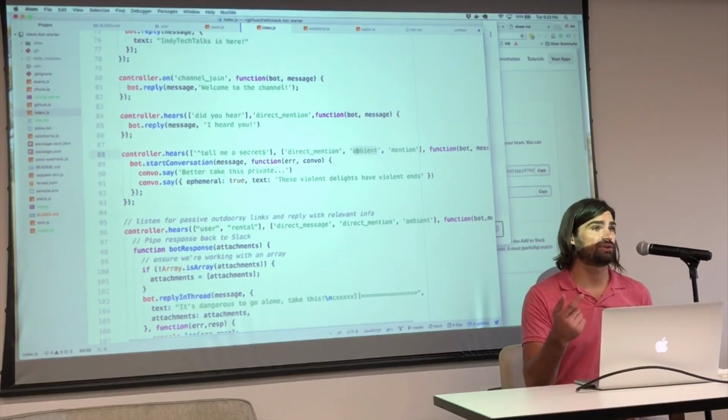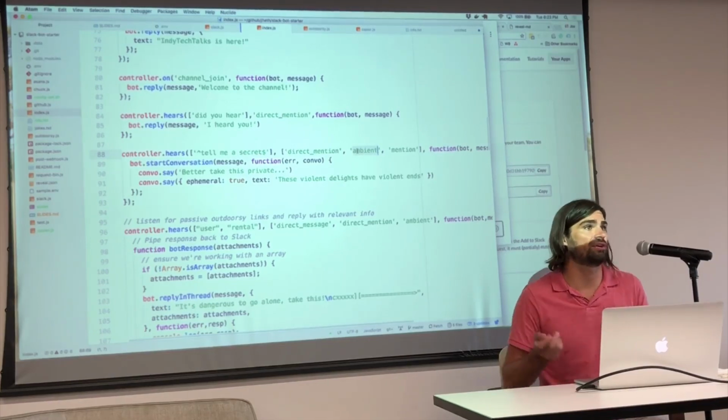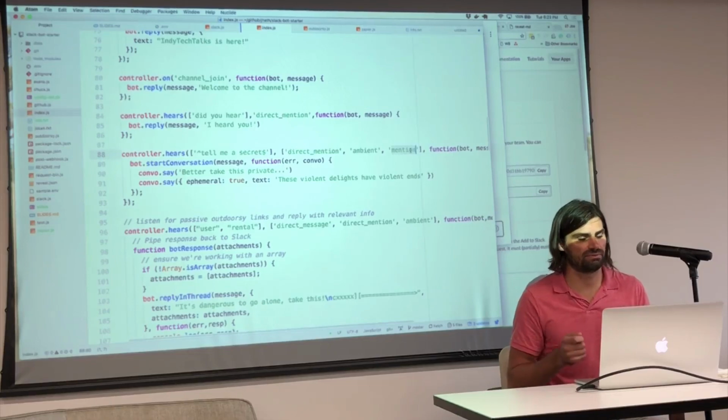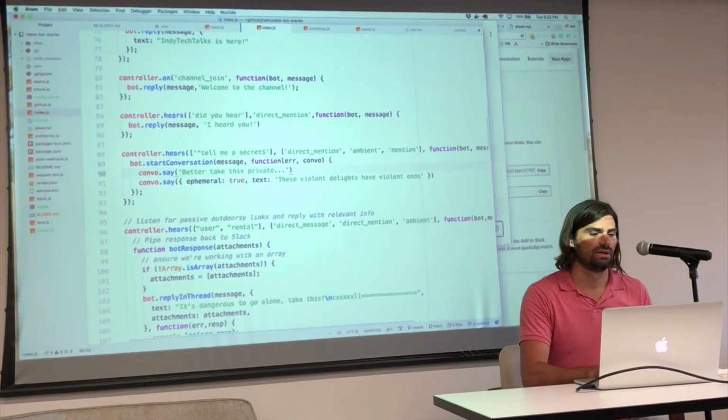Ambient is what I did the first time. I didn't mention anybody's name. I didn't mention the bot. I just said something, and Botkit heard it and then can reply. Mention, I don't know the distinct difference, but it's basically another mention, but somewhere else in the message.